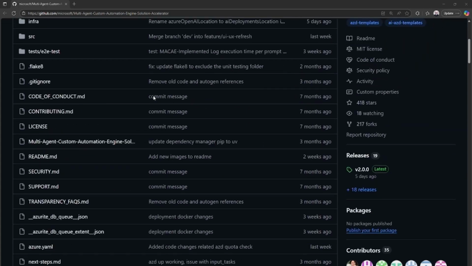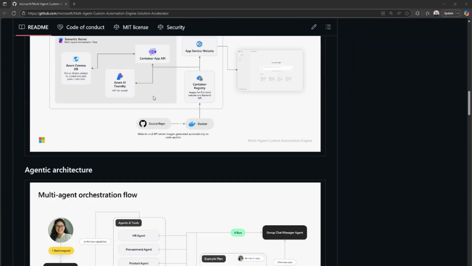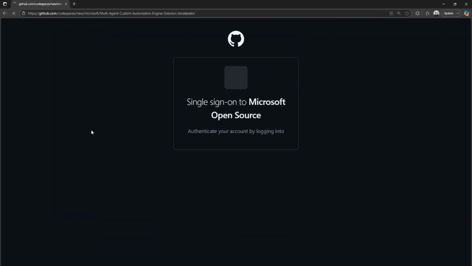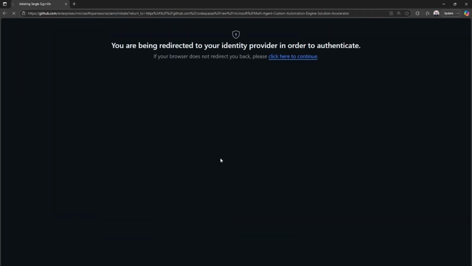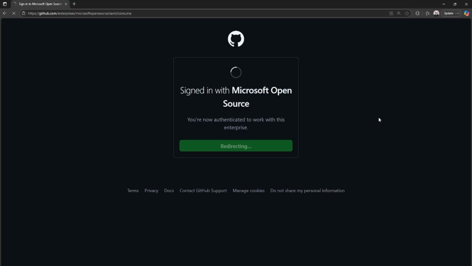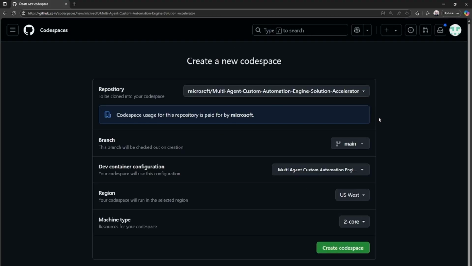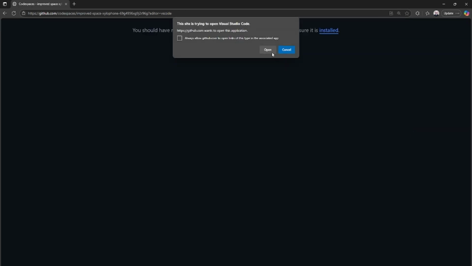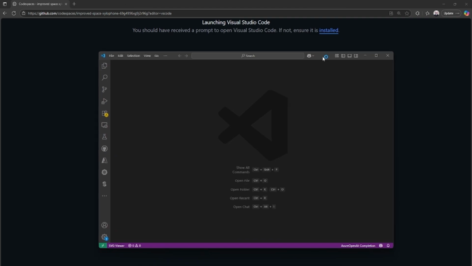The install takes a little bit longer, so we have a video here. You just scroll down within the GitHub, and in this case, we've picked Codespaces. The first step is just logging into Codespaces. Then we'll create a new Codespace. And from here, we open VS Code. If you don't have VS Code installed, there's a link for you to go ahead and install it.